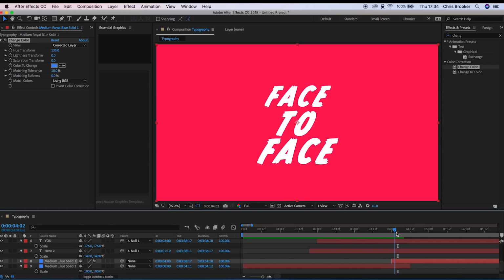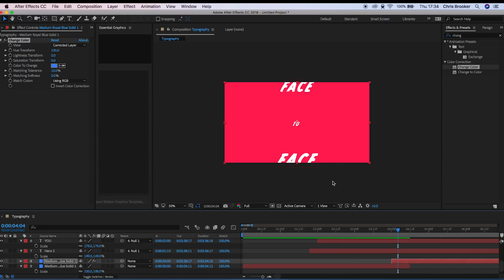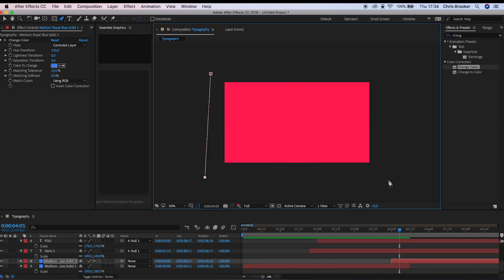However, we do want to animate this on. So as face to face comes in, I'm just going to create a brand new mask. So I'm going to go over to the end of the animation. I'm going to select the pen tool, and I'm going to draw a box around the outside here.